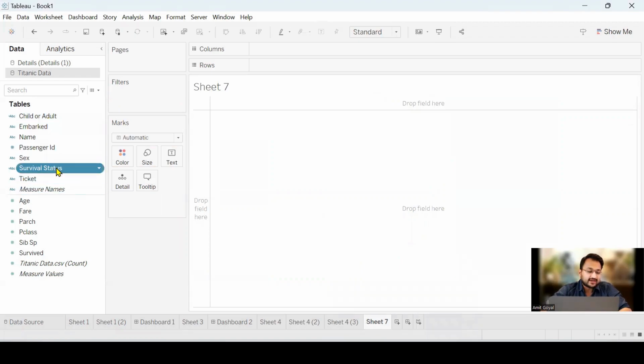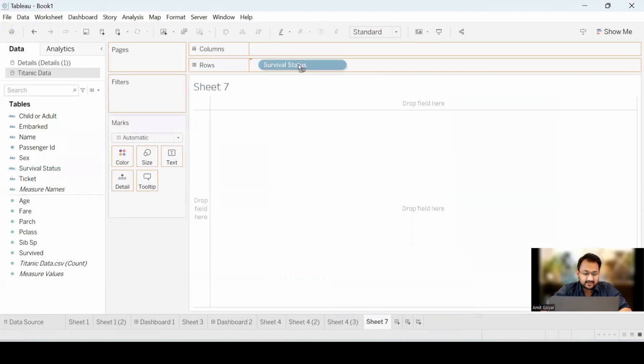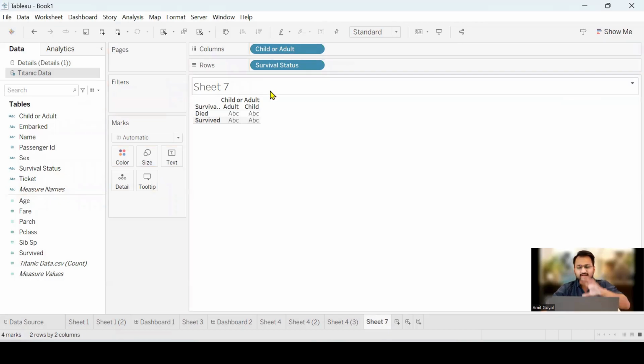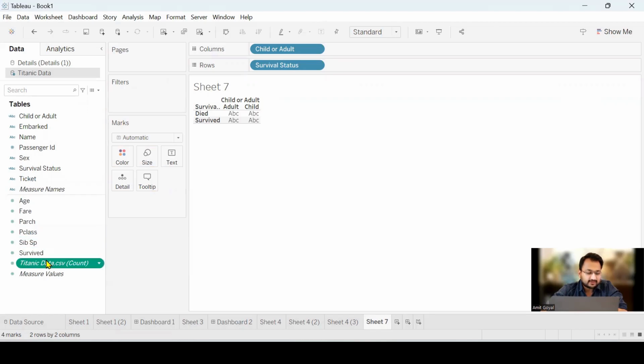See, I'll bring survival status into the rows. And then I'll bring my child or adult into the columns, right? So we'll have to make a kind of a cross tab over here. I'm going to pick the count field and put it in the center. You will see a box will come up. So here I can see the count of adult and child died and survived.